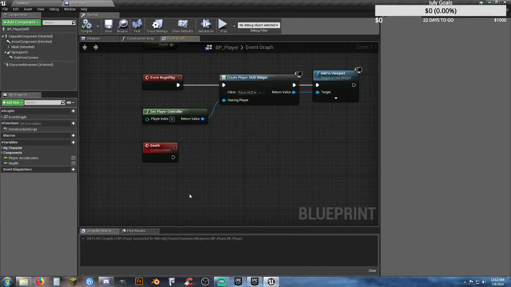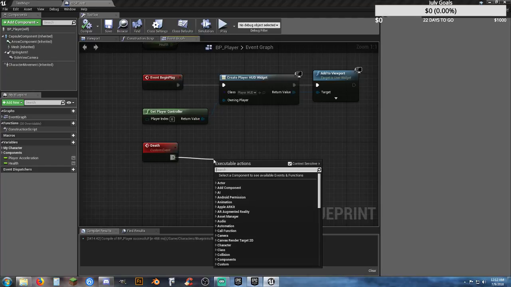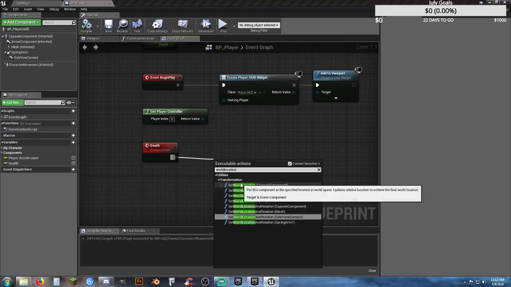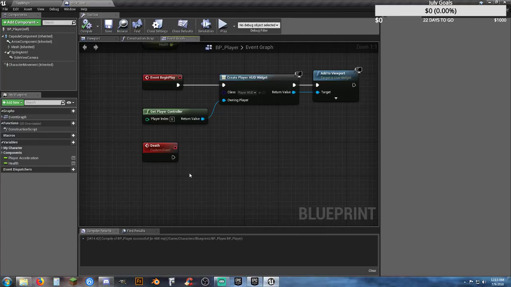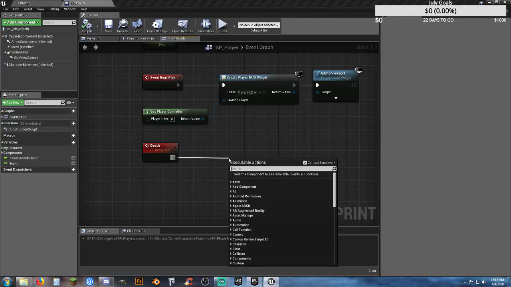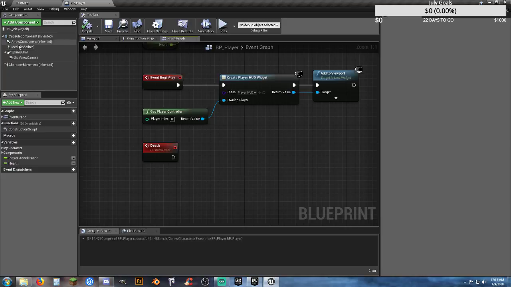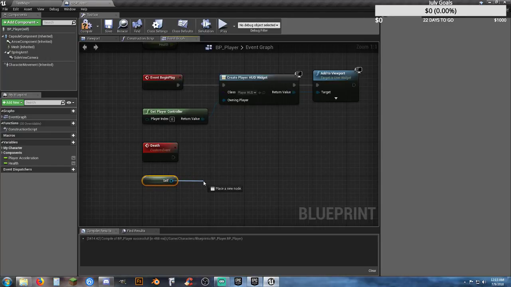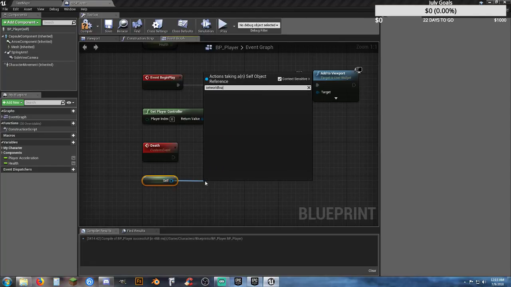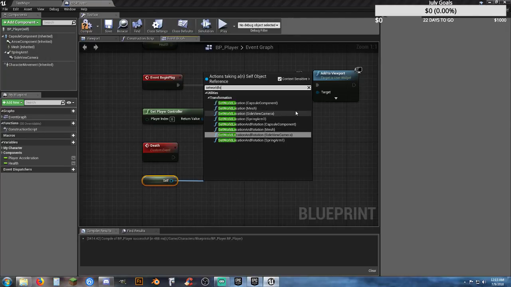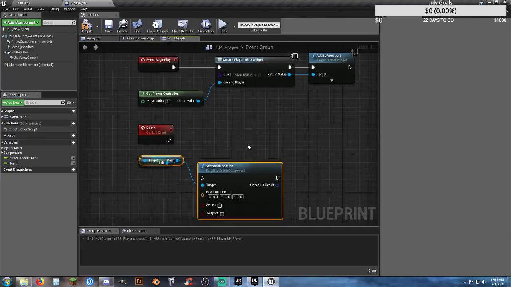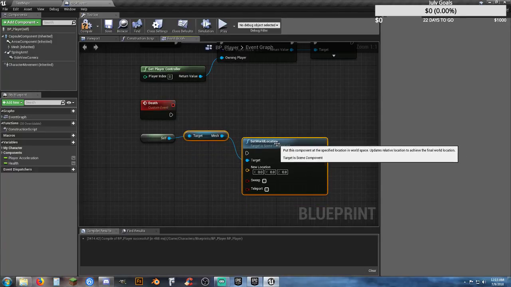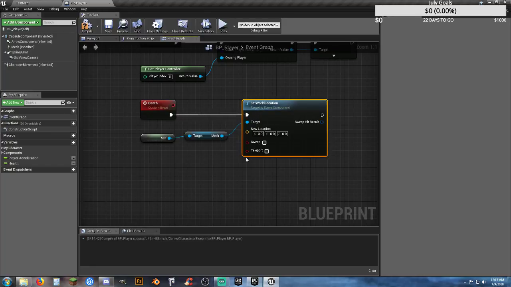set our world location. But we want to go ahead and set our player. We want to basically teleport us back to the start location. So the first thing we want to do is set world location. But I don't want to do it necessarily from here. I will, but let's see what I can do here. Get a reference to self. And then, from there, set world location. And we're going to set it as mesh from here. Okay, set our world location based off of our mesh. And set our world location back to zero.